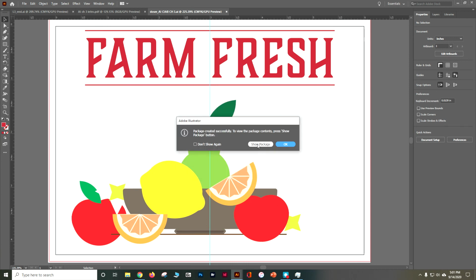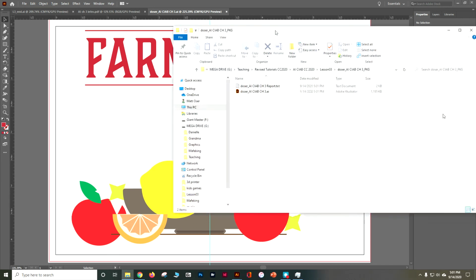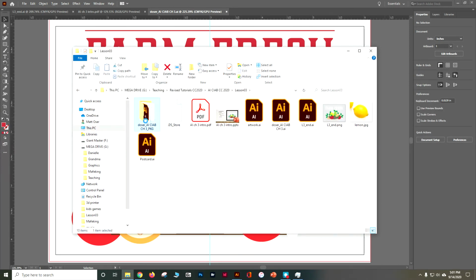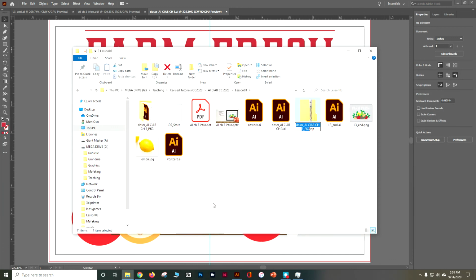Don't steal the fonts, show the package. Alright, once it shows the package, you're going to see it's in your lesson 3. You're going to do a right click, send to compressed folder, and you're going to submit that zipped one. So I hope you have fun drawing and arranging and creating this amazing fruit bowl today.